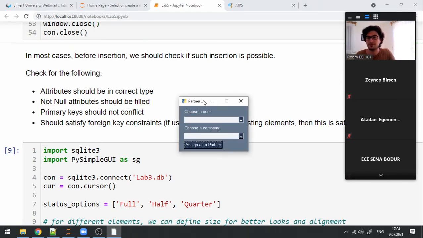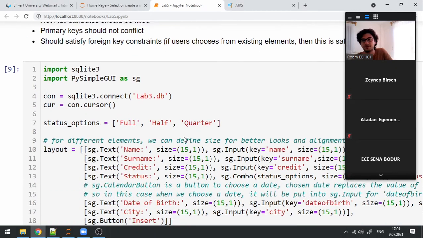So in this example, if I'm allowed to write the user ID directly and the company ID directly, then it is not guaranteed that there is this user and that company. But if I'm choosing among the existing items, then we can say that the foreign key constraints are satisfied, because Paula is an existing user and I'm choosing from this existing list of users. So if you are allowing the user to choose among an existing item list, then there will be no problems for the foreign key constraints.